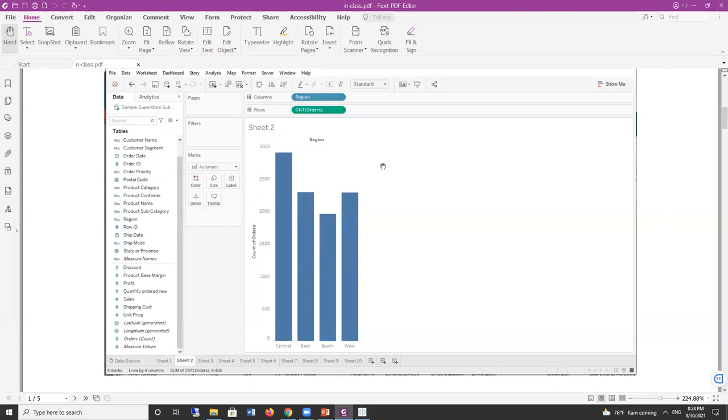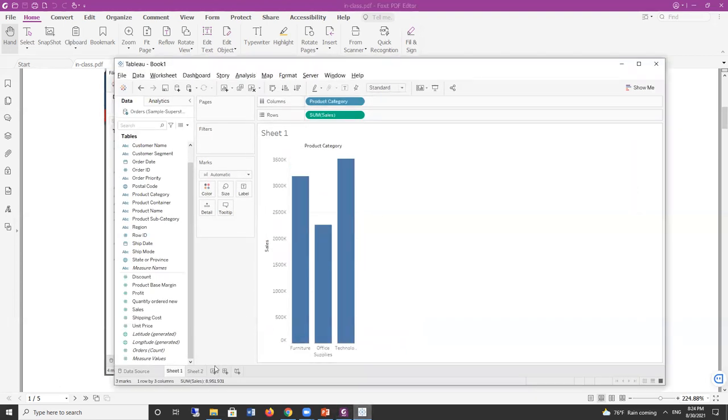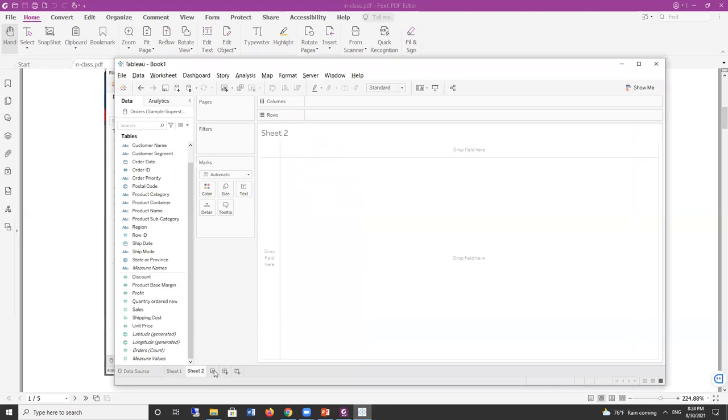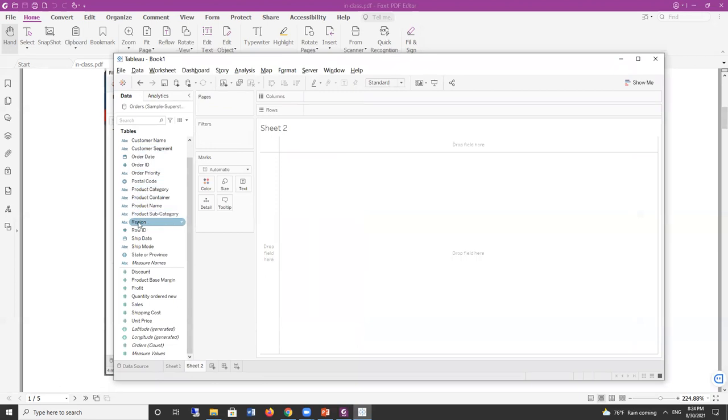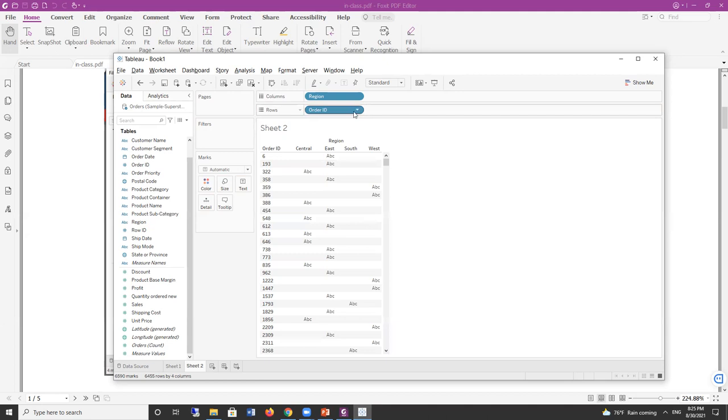So your friends talk about counts. So let's count orders in different regions. For that, I go to Sheet 2 or make a new sheet. Let me see, region. Region is a categorical variable, I put it in columns. And for counting, maybe I can look at the order ID, so how many orders I have in different regions. So I drag and drop order IDs on rows, or anything that could be unique.